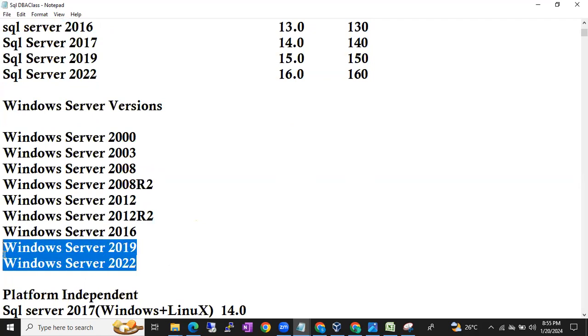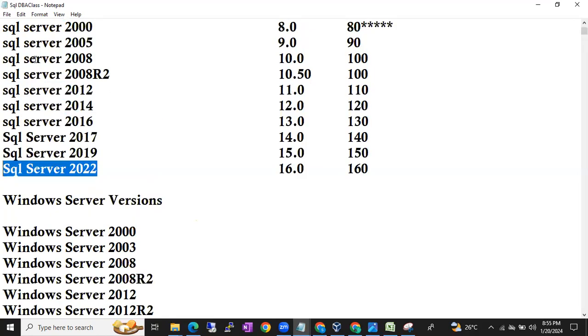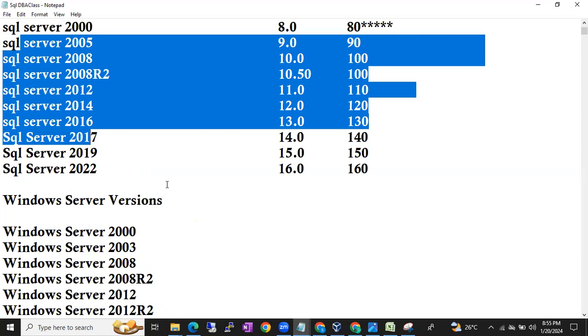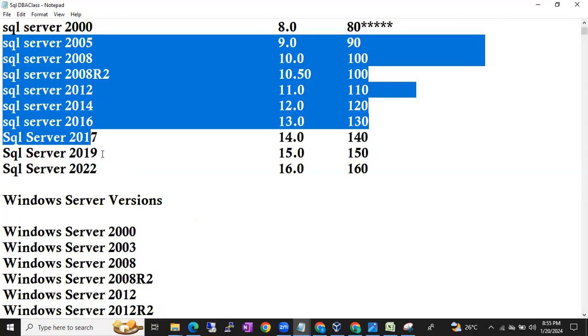The latest Windows Server version is 2022. And the latest SQL Server version is also 2022. Don't confuse. This is a software. This is an operating system. Without this operating system, I cannot install this SQL Server. Is it clear? Without this platform, I cannot install this software. If you want to install WhatsApp, what should you have? Play Store. Mobile is enough.